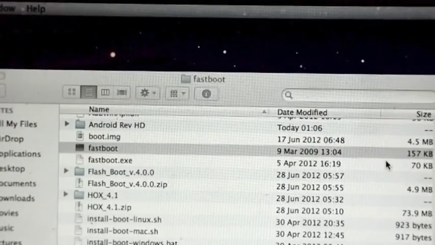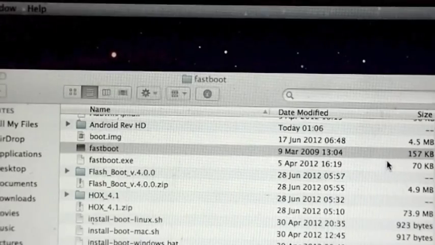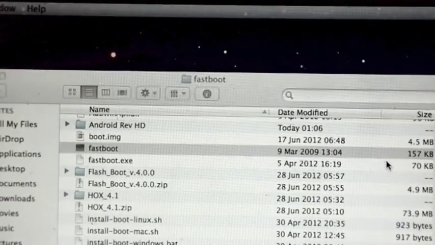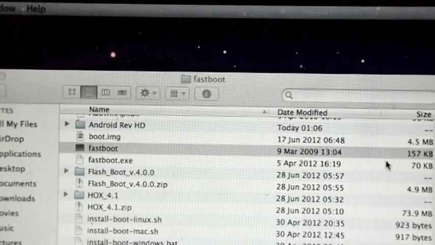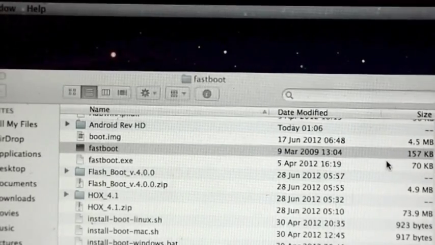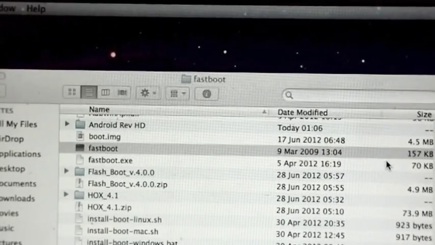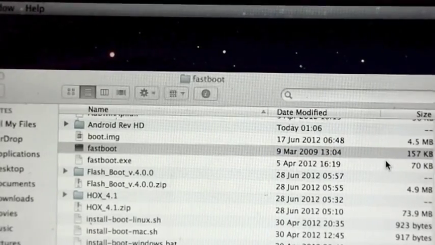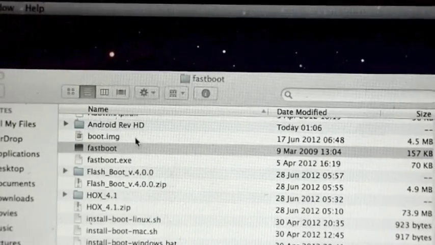Hey guys, in this video I'm going to be showing you how to flash boot images to your HTC One X using macOS X. I'm doing this video because I tried to do it and I found out the commands were actually different depending on which OS you're using. So for Windows it'll be a different command because you're using the command line instead of the terminal like you would on OS X.